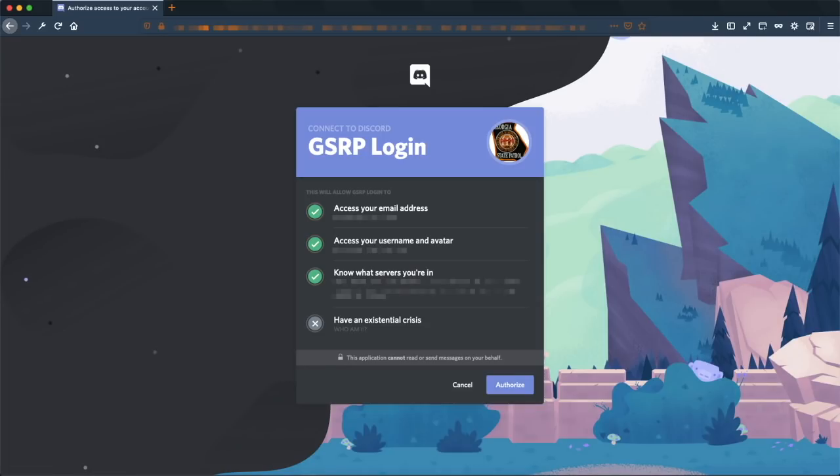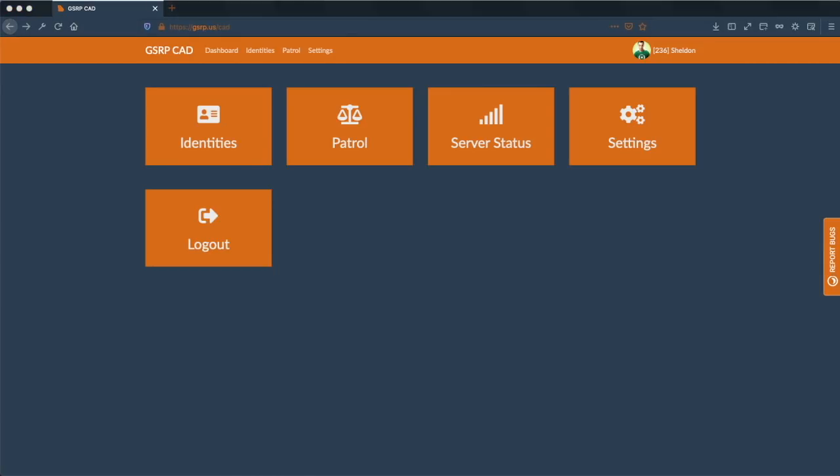Once you click authorize, you're going to be brought to the dashboard of the GSRP CAD. Here there's 5 main options currently. The ones that you're going to be dealing with the most are identities and patrol. These are the two main ones that are going to get used the most currently. We do have some plans for some additional options later on, but for now this is what we've got. So let's head over to identities.